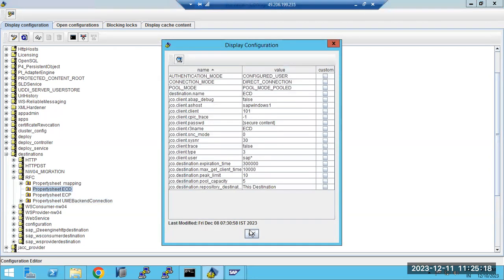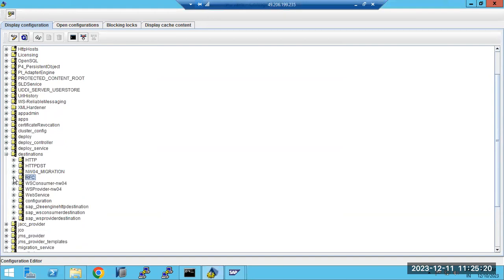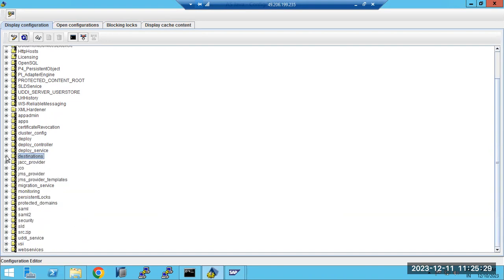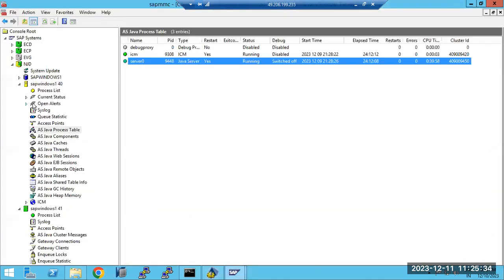ECD also, we connected and we changed the destination here, right? This is the RFC. Then the HTTP destination here, so web services related. Which means we can also do the changes in the config tool.